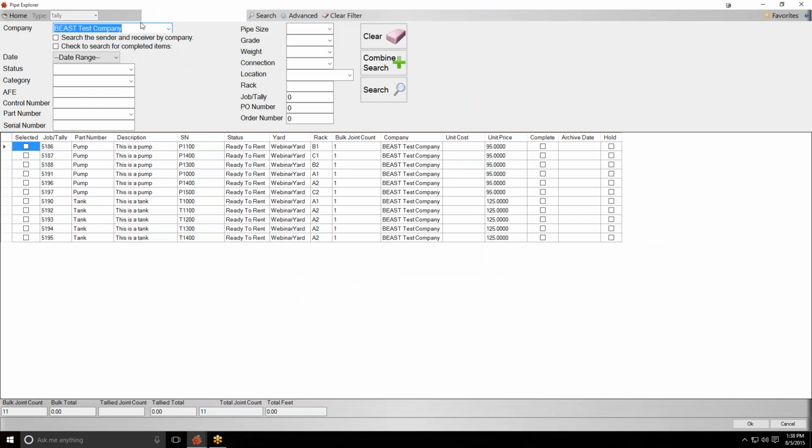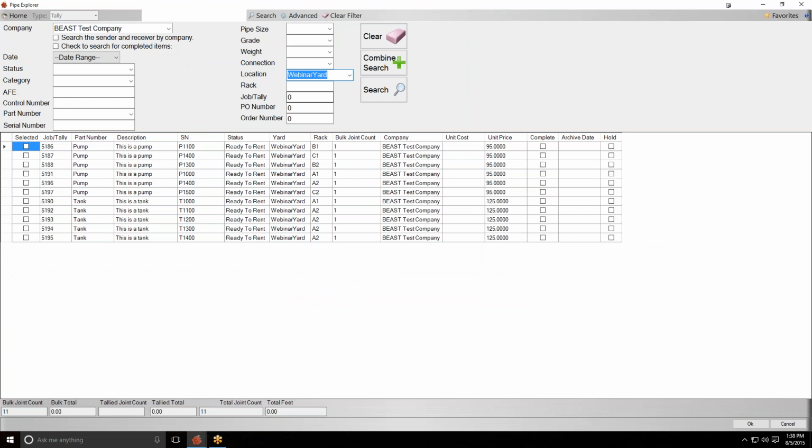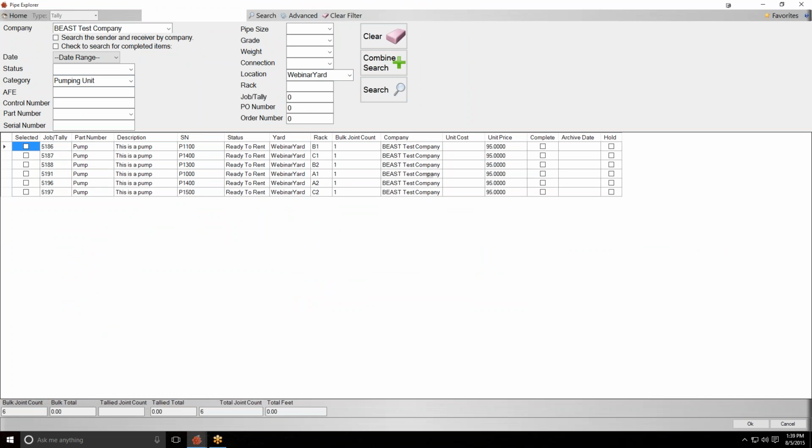It's saying, okay, my company's renting it out. We're looking for inventory that I have. So Beast Test Company, it automatically filters for that. Now you can add in locations. Let's say you have multiple locations. I'm going to say it's all in Webinar Yard. And I'm only looking to rent out some pumps. So pumping unit. There we go. I can click search and kind of narrow down what I'm looking for. As you can see, it's set up how we had it in the Pipe Explorer, so I can quickly come in here and see the serial number and what's available.